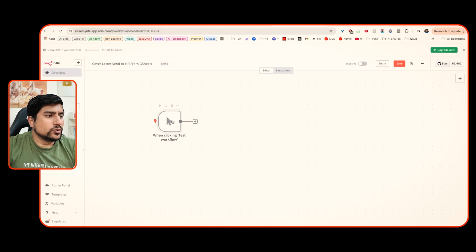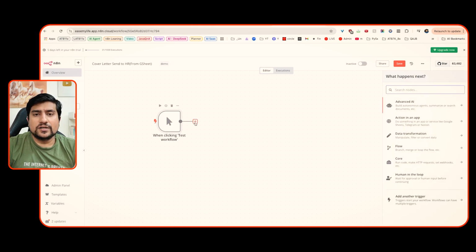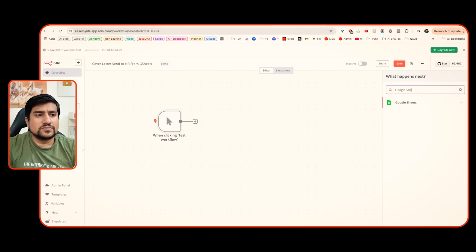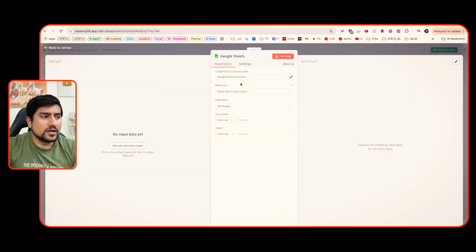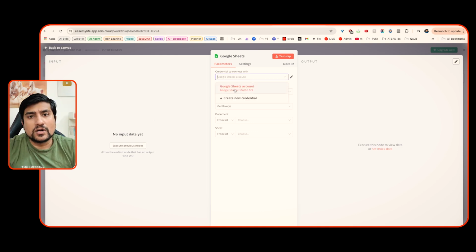Okay, so what do you need now from this? The first step is that you need data from the Excel file. So here you can see there are multiple options. Just search for the Google Sheet. This is what you want, and you want to get a row from the sheet. Now here is the interesting part. First thing first, you need to add your Google account. So just click on create new credentials.